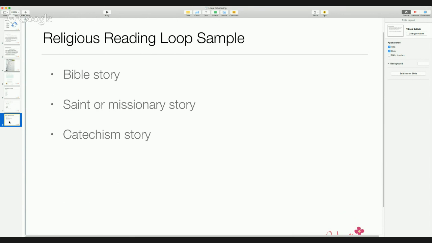Tomorrow, pick up a saint book and read them a saint story. The next day, one of those catechism stories, and then cycle back around to the Bible again, and just constantly pick up the next one and pick up where we left off.